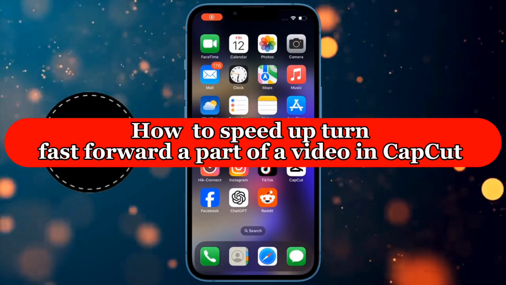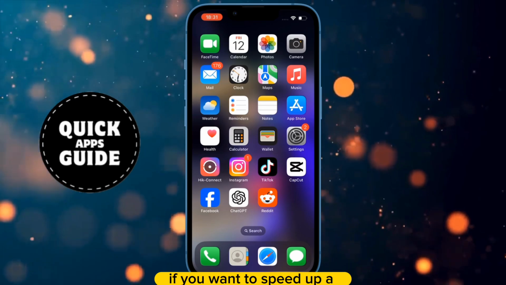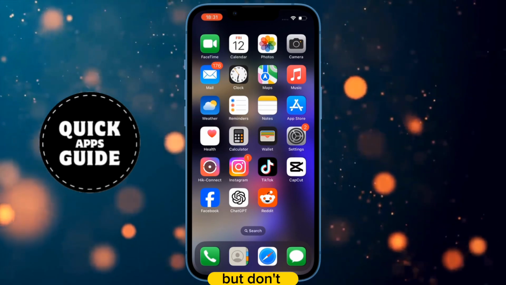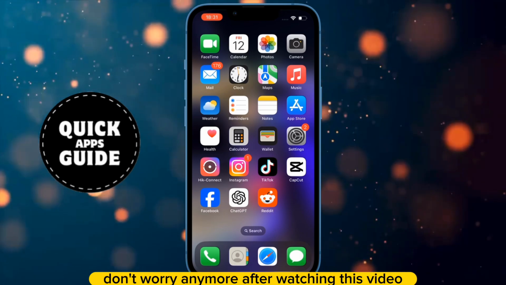Let's learn how to speed up or fast forward a part of a video in CapCut. If you want to speed up a specific part of a video but don't know how to do it, don't worry anymore. After watching this video, you will know how to do it.